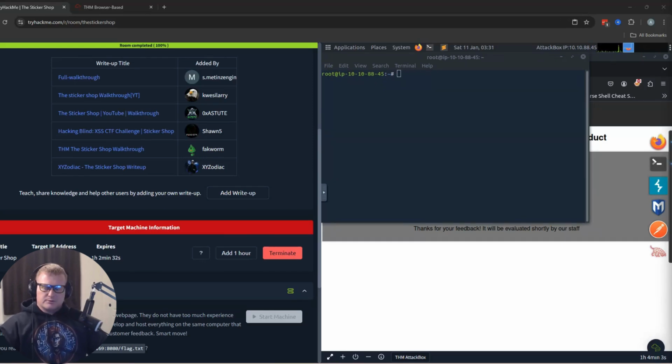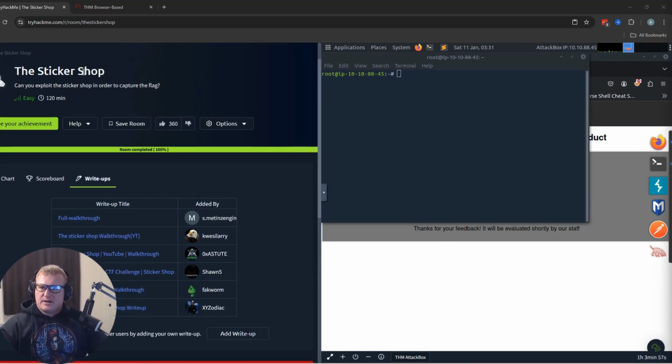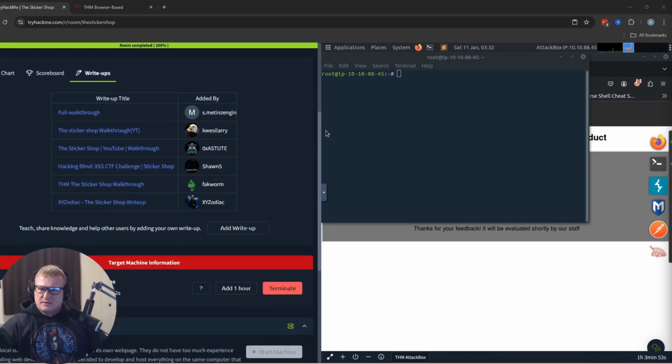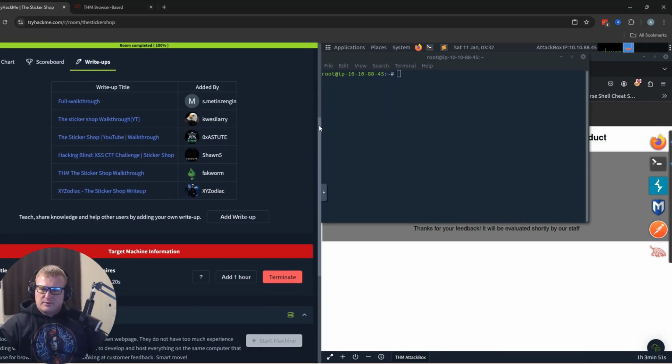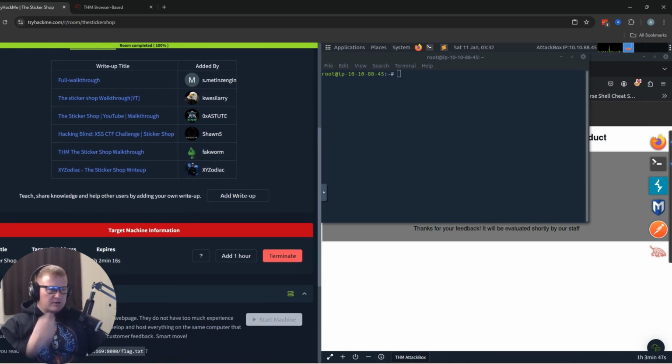My name's Andrew, and tonight we are going to go over a quick walkthrough for the Sticker Shop box in TryHackMe. So I thought this was a fun little box. Had a little bit of research I had to do to figure out the cross-site scripting, or blind cross-site scripting, that I had to use in order to get the flag. But I wanted to share with you guys my thought process and how this went through.